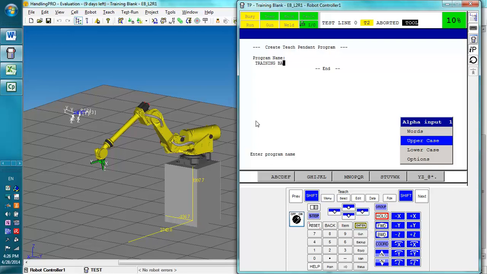Now, when you're creating a program, there are certain things that can't be done. For instance, you cannot have a space in here. It will not accept lowercase letters even if you put them in. Some characters cannot be used as well. You can use underscore if you want, but no spaces. And numbers, of course, are allowed.